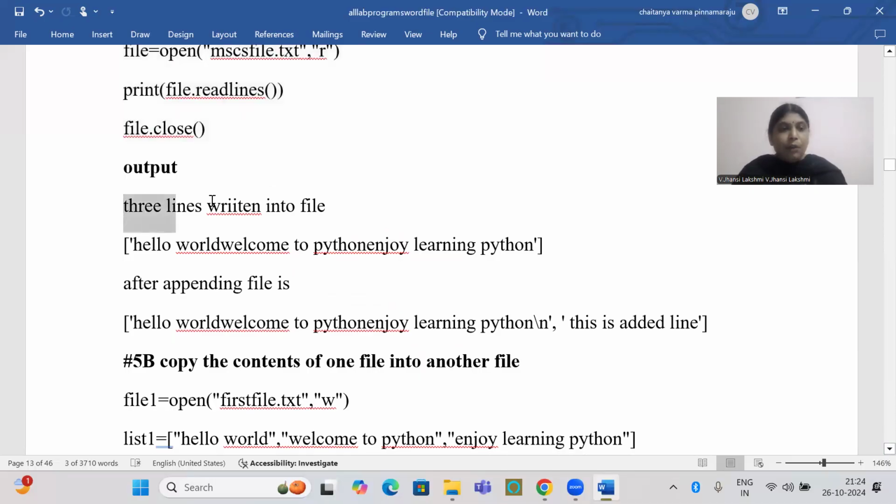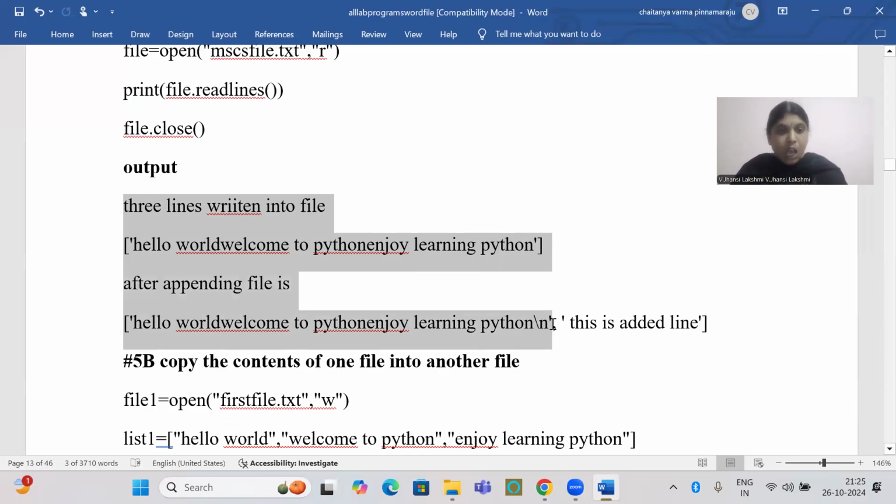First of all, I have written 3 lines into the file. So what are those 3 lines? Hello world, welcome to Python, enjoy learning Python. These 3 lines first I have written into the file. Later, I have appended one more line, this is added line, to my old file. So in total 4 lines should come. So after appending, the file is: hello world, welcome to Python, enjoy learning Python. Those are the old 3 lines, and the newly added line is: this is added line.